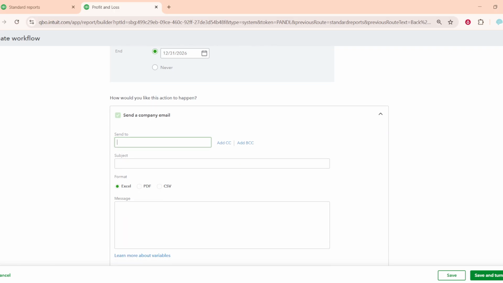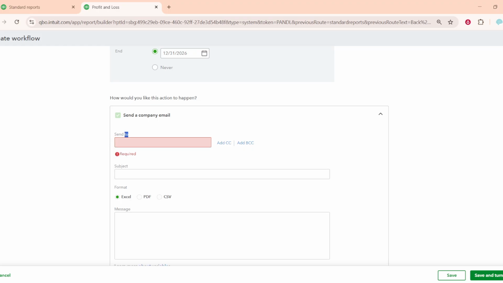Enter the recipient's email addresses in the Send to field. You can also add CC or BCC recipients if others need visibility without being primary recipients. Write a clear subject line so the email is easy to recognize in inboxes.